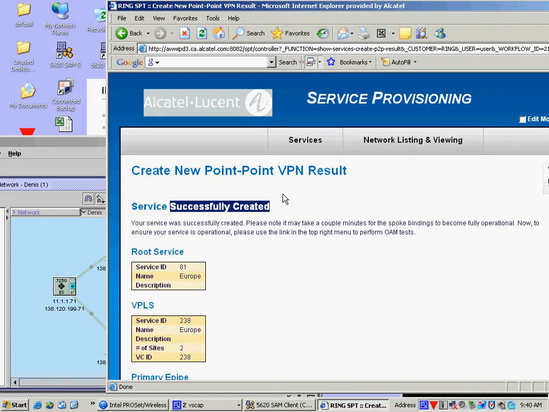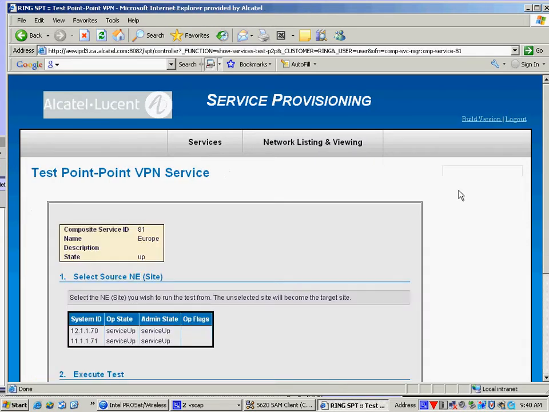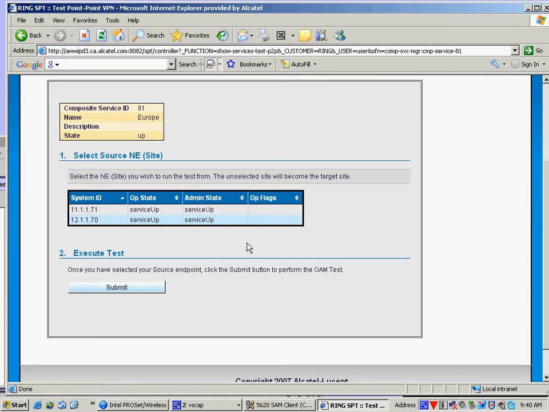So the next step the operator wants to do is perform a service OAM test. When we click perform service OAM, the service portal will take care of all the details. The operator will select which router should inject the packet in the network. So let's pick 70. When I hit submit, the service portal goes into SAM and creates the test for this service that was just provisioned.